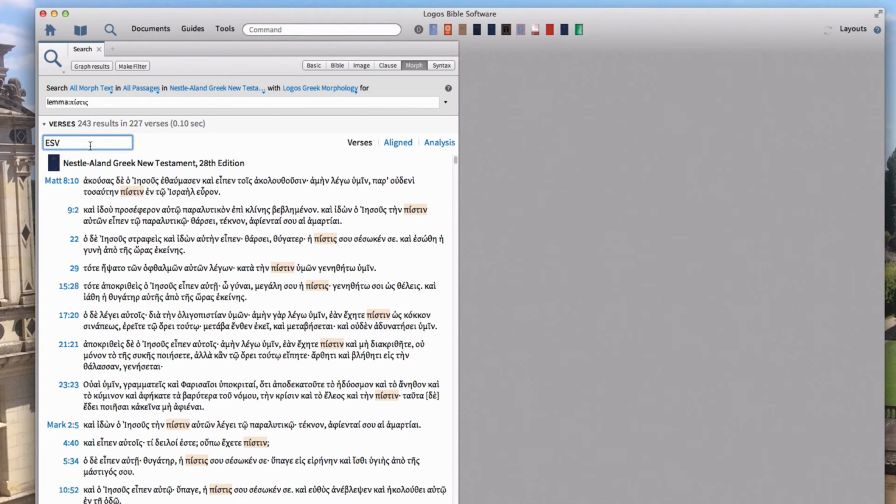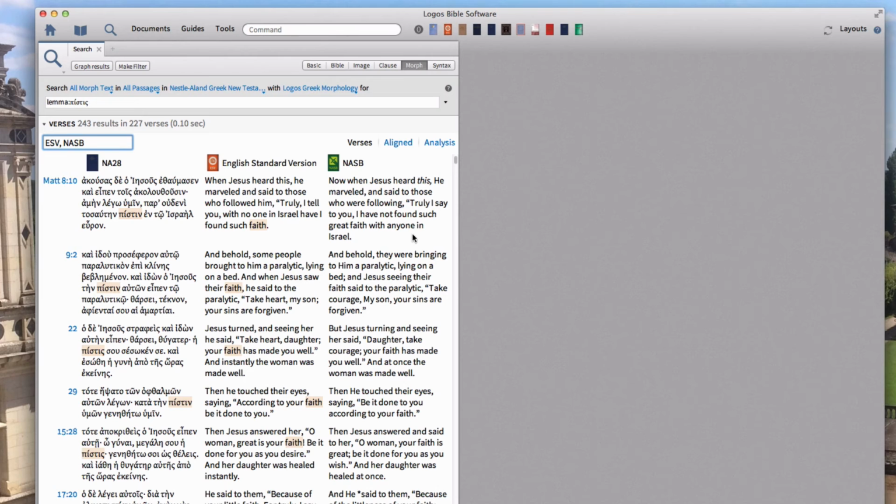or I could even add another version. I could add the New American Standard Bible. And you'll notice that now they're put in columns right next to each other. So this is a way that you can work with your search and read and compare, even within the search window, different versions that you've got. Okay, so that's a basic lemma search.